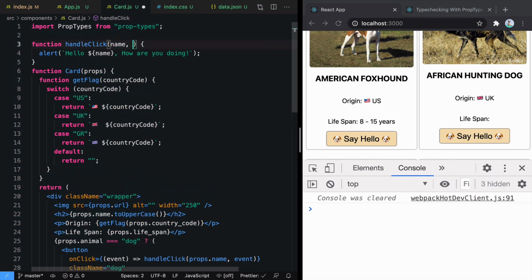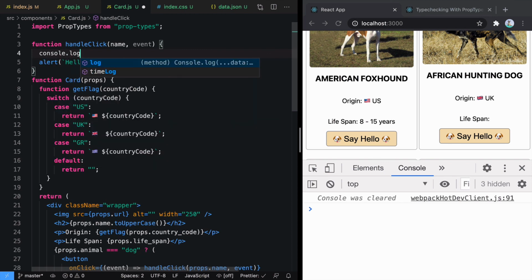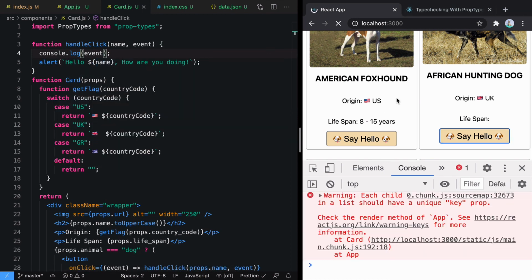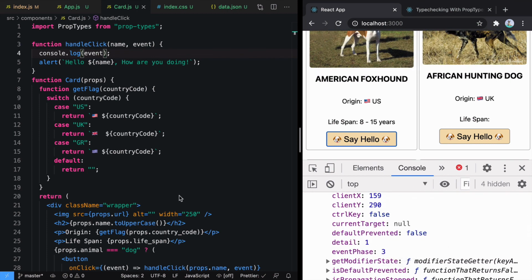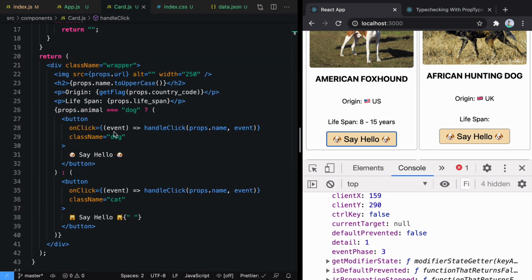If you want to see that, you can just say event, and here we can say log event. Save, refresh it here, click on any other dog. What we will see here is we are getting the alert message with the name, and here we are getting the event object. So in this way, we learned about how to handle event in React. It is very similar to using event on HTML by using onClick event handler that accepts a callback function. That callback function also gets access to event object. We will learn about different event types in upcoming videos.